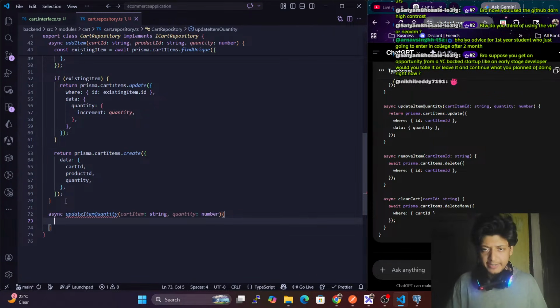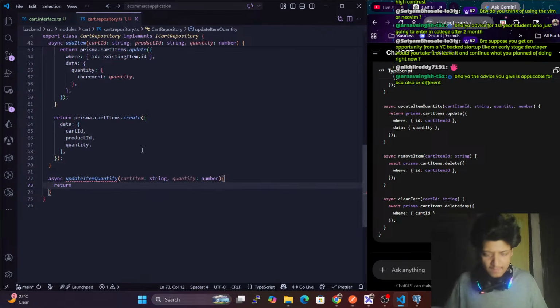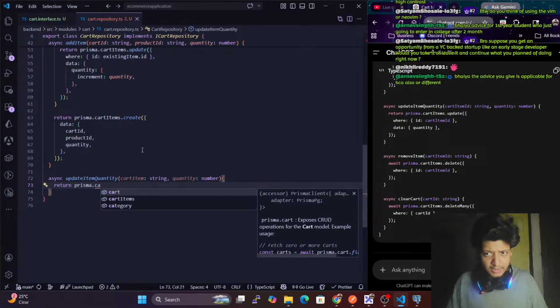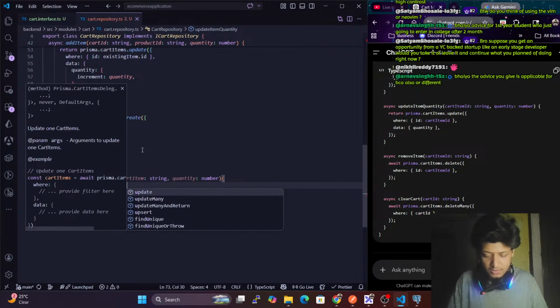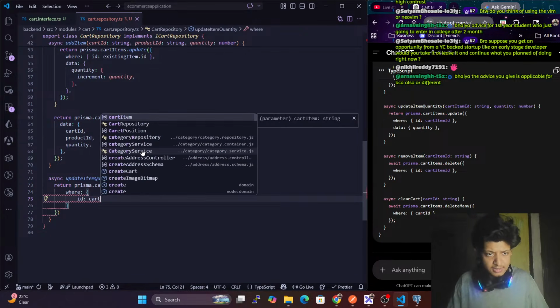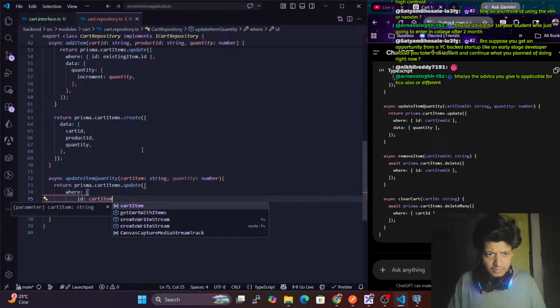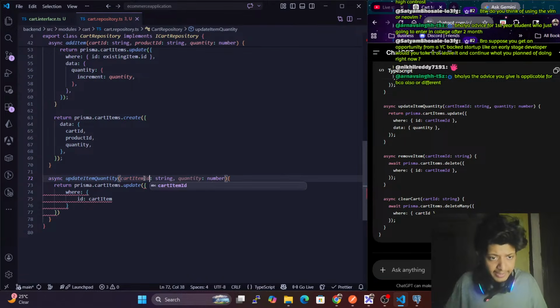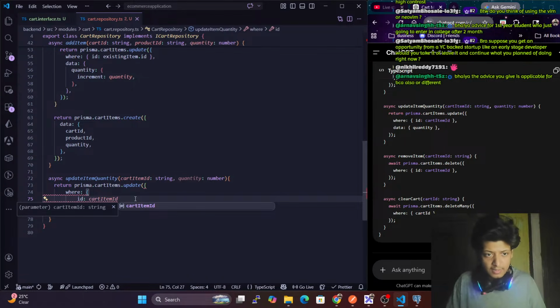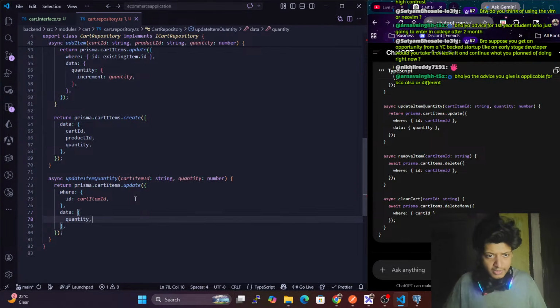Okay, so update item quantity. Just return here prisma.cartItems.update, where id is cartItemId, and data is quantity.